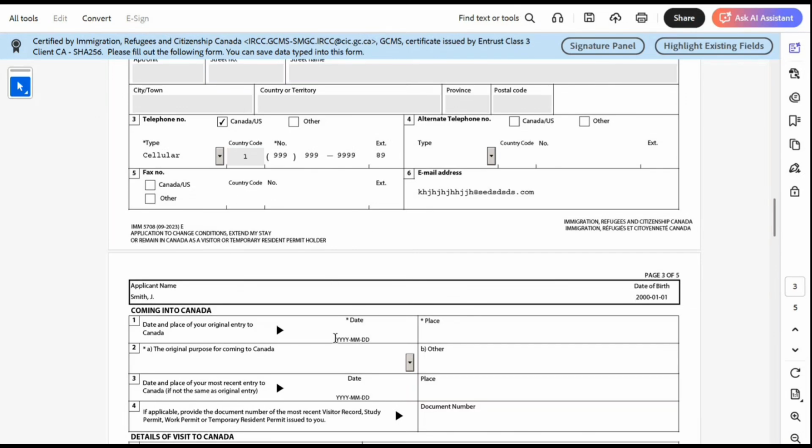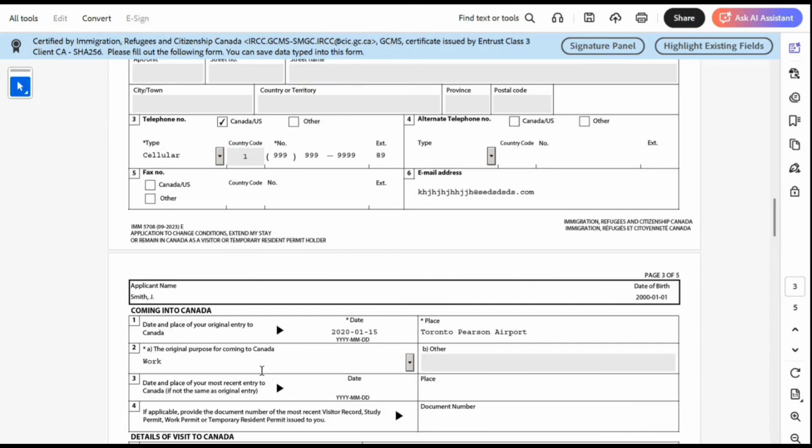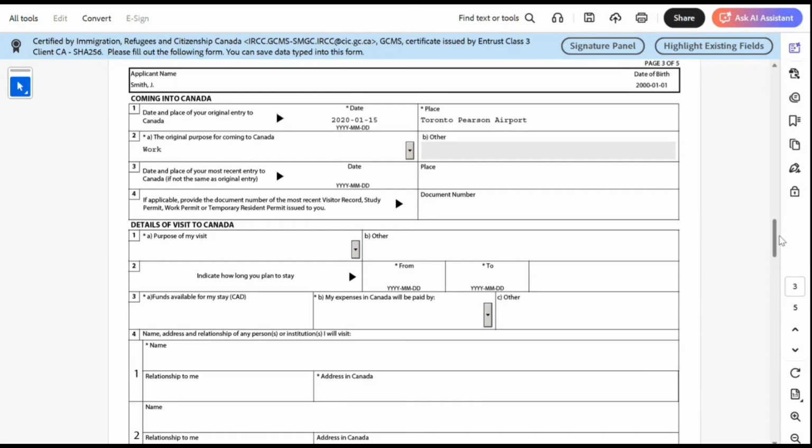The date of your original entry, your first entry to Canada. So let's say you entered Canada back in 2015, place of entry, let's say Toronto Pearson Airport. The original purpose for coming to Canada: let's say you came as a worker. This was a sample, guys. Do it as per your case. Most recent entry, if not the original entry. So let's say this guy had not gone out, so I don't have to provide the most recent entry. Visitor record, study, work permit, okay, document number, work permit.